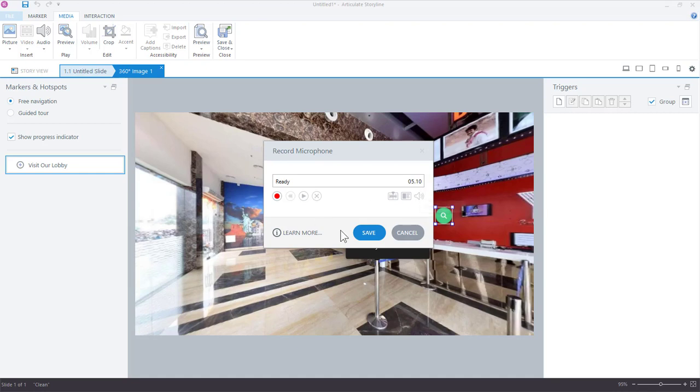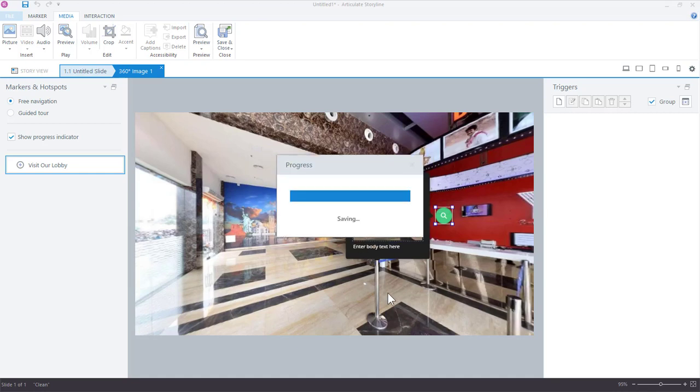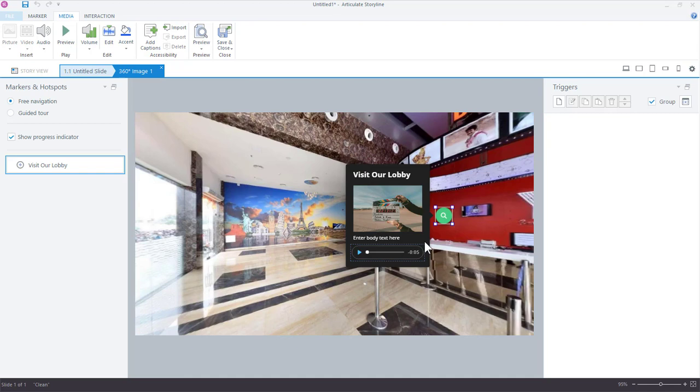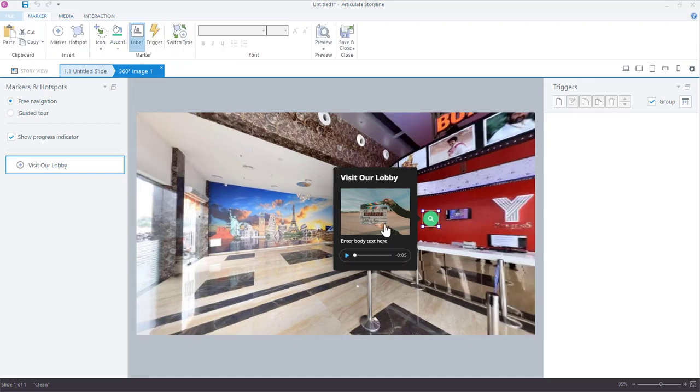That was fairly quick. Click save, and then we get the audio under the image. Now, if you add a video, you would have to remove the video and the image and the audio, but the video will be by itself. So that's really cool. Great way to add media to your markers.